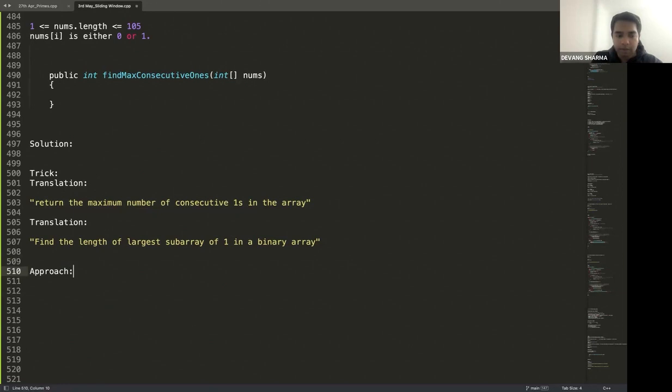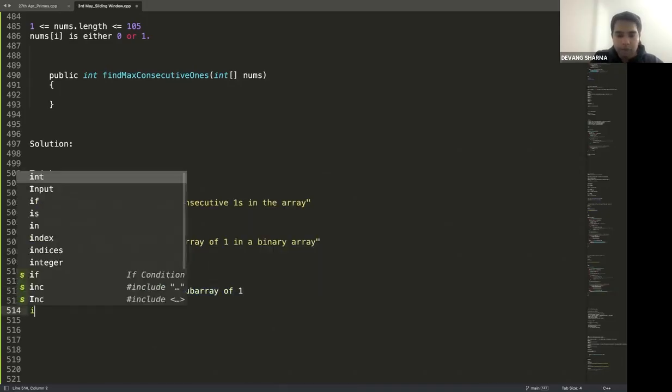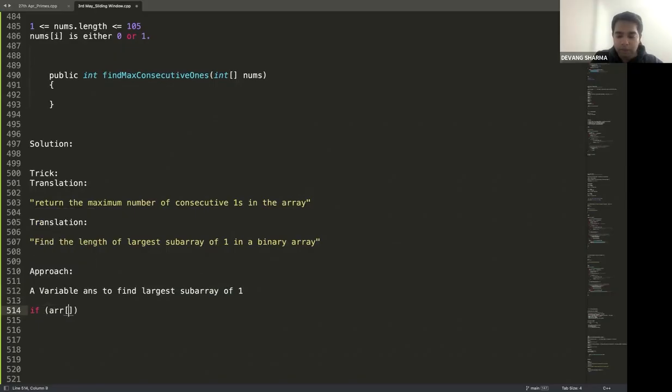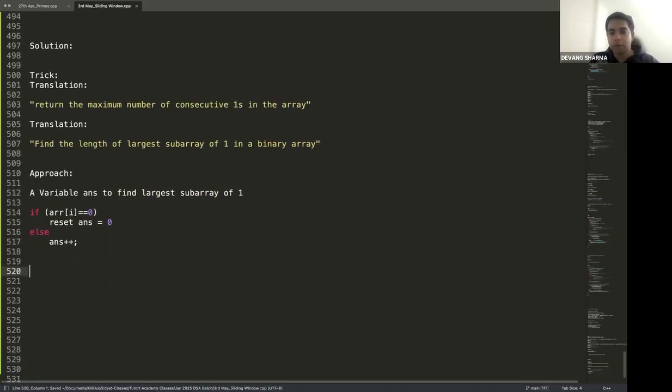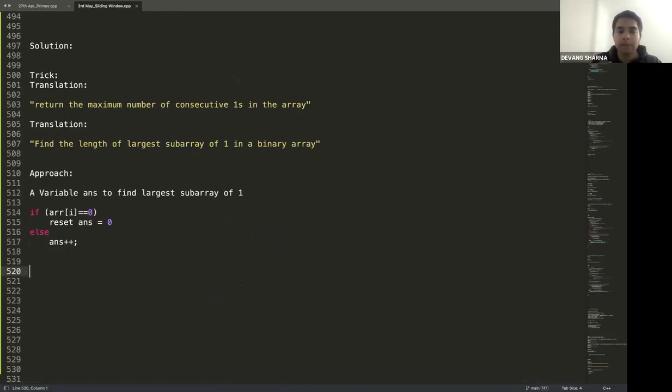What is that? I'm going to use a variable answer to find the largest subarray of 1, and I'll put a condition. If array of i is 0, I'll reset my answer to 0. Else, I will do answer plus plus. All agree? There are only two values, 0 and 1. So till the part I'm getting 1, I'll continue it. Till the moment I get 0, I'll reset it. Yes or no?